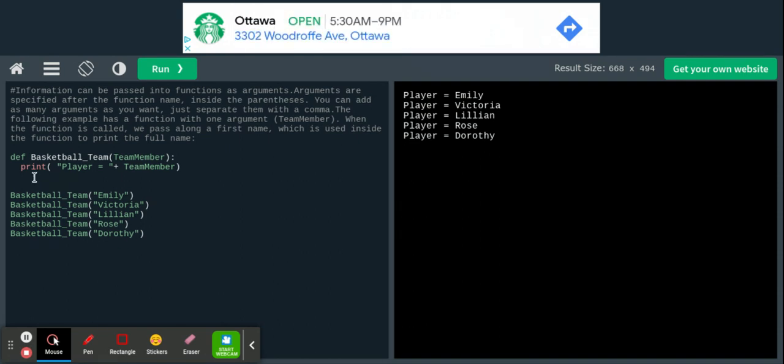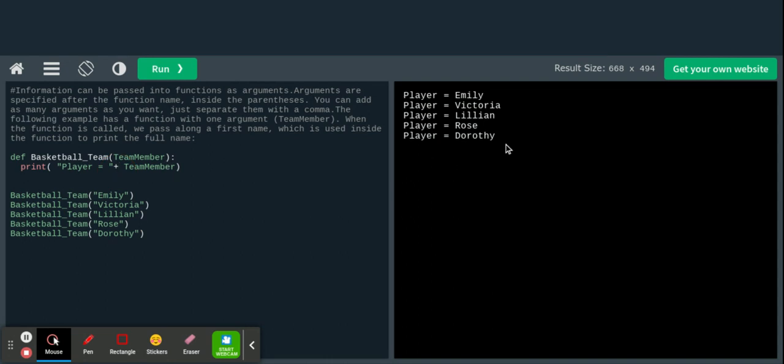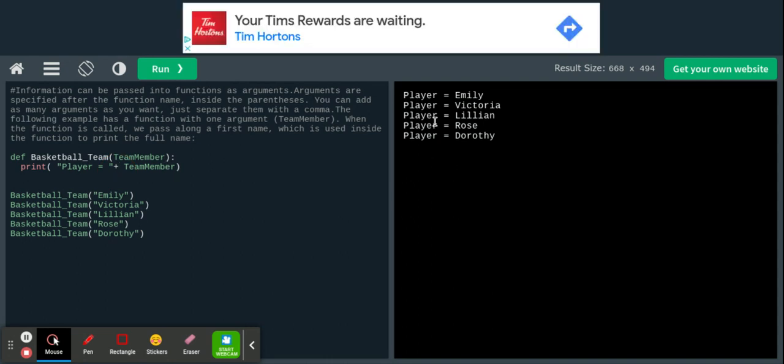And then when we call this function, inside the parentheses we put a name. As you can see here, it'll have the player plus tmember. So player equals Emily, player equals Victoria, player equals Lillian, player equals Rose, and player is equal to Dorothy.